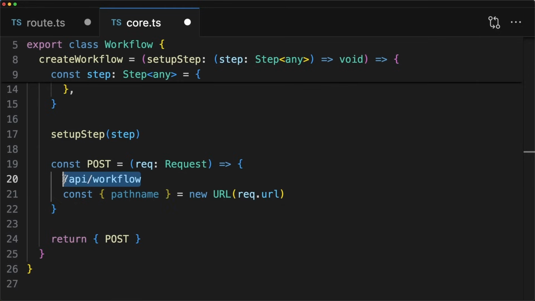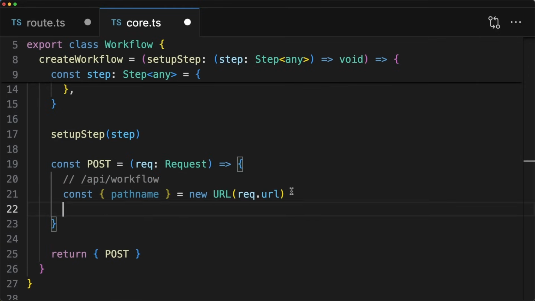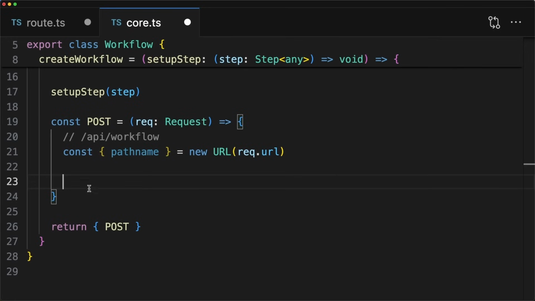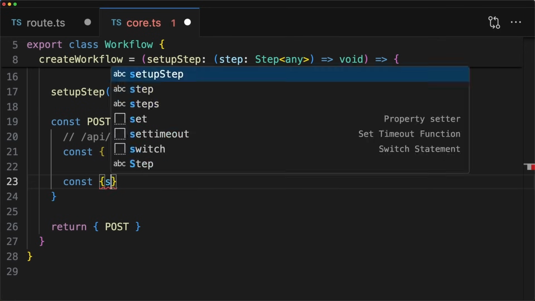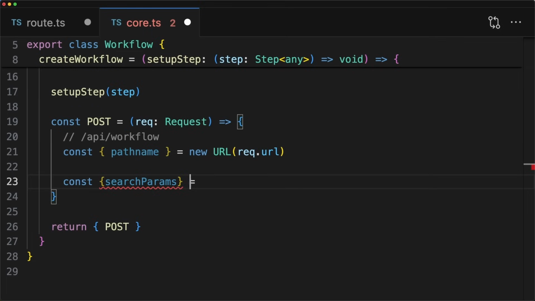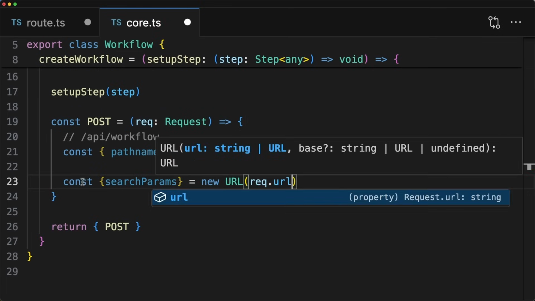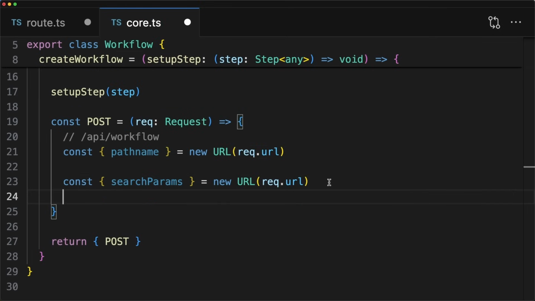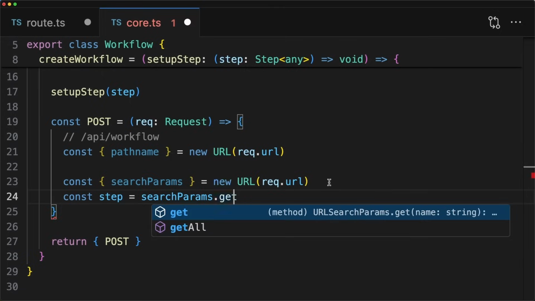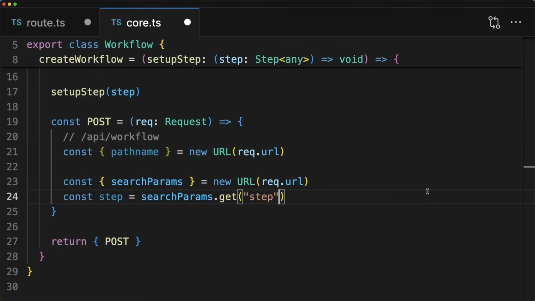/api/workflow would be our pathname for the specific API endpoint. Right, let's just leave this here as an example so you have a better idea of what this pathname actually is, right? But more importantly, let's get access to the search params. These come from a new URL, and that's also passed in the req.url. And now so we know which current step we're running, 0, 1, 2, and so on, we can simply get the const step is equal to the searchParams.get, and let's pass the step in here.